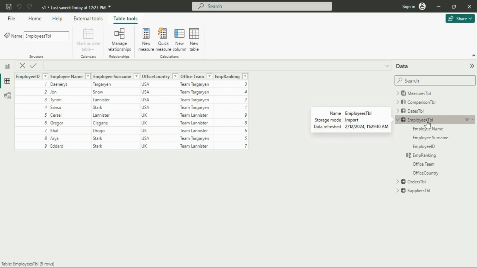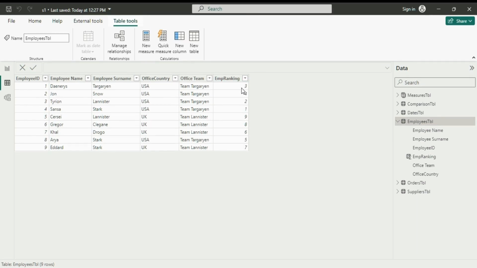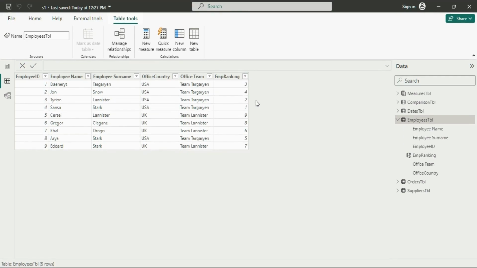Now let's create another column called classification. Let's classify them using their ranking. That is, less than 3 means top employees, less than 6 means, let's say, average, and greater than 6 means bottom. Let's create it. So let's go to this new column now.